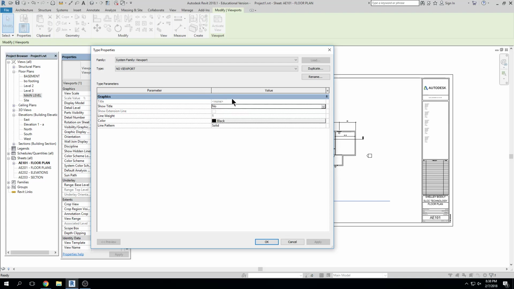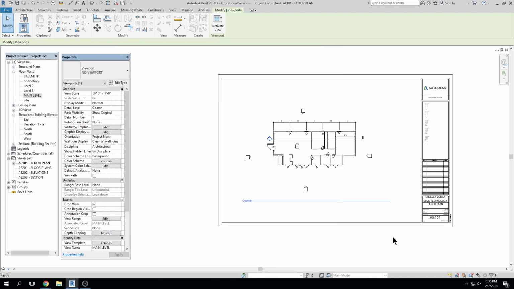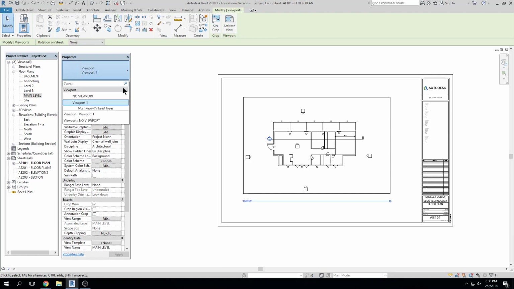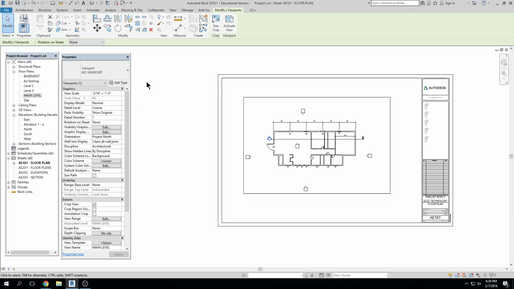So basically, no, none, right? Uncheck, hit OK, and that goes away. And this is a viewport specific item. So if I click on the viewport, I drop down to viewport 1, the title comes back, no viewport, click on it, it goes away.